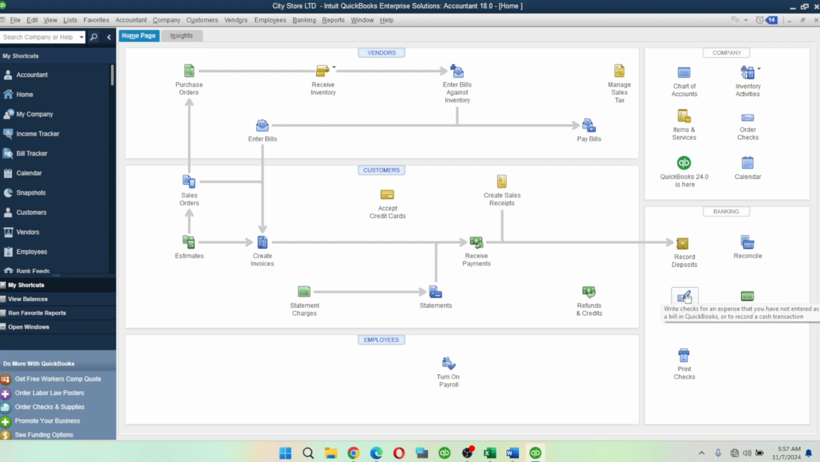Write checks for expenses that you have not entered as a bill. The keyword there is: you have not entered it as a bill. That means any expense or payment you are making that is a cash payment immediately, you want to record it. You are not tracking it as a bill. When we talk about a bill, it is tracking: this is the date the bill was initiated, and this is the day the payment was done. So, simply put, bills are obligations you have not paid for. They are outstanding debts that you need to pay.